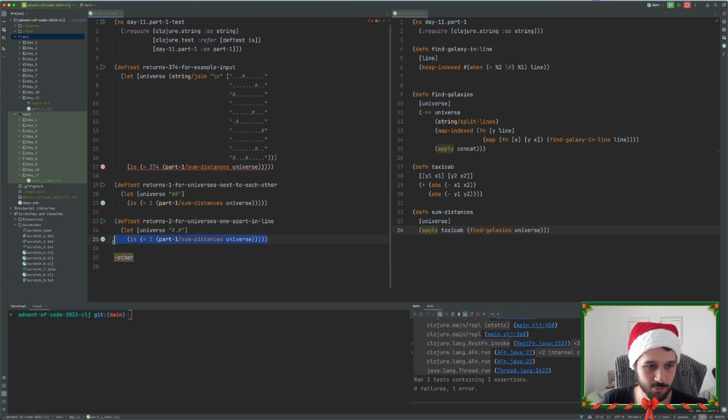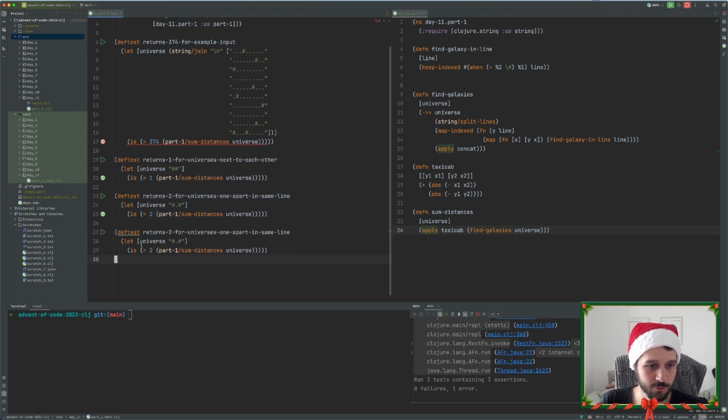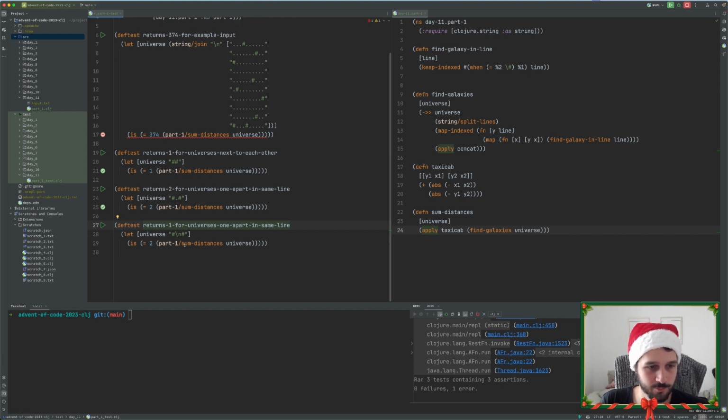Is this actually the right name? Should this be 1 apart in same line? And then if we do that backslash n, that should be returns 1 for universes on top of each other. Nice. And then yeah, I mean, I feel like this works, right?